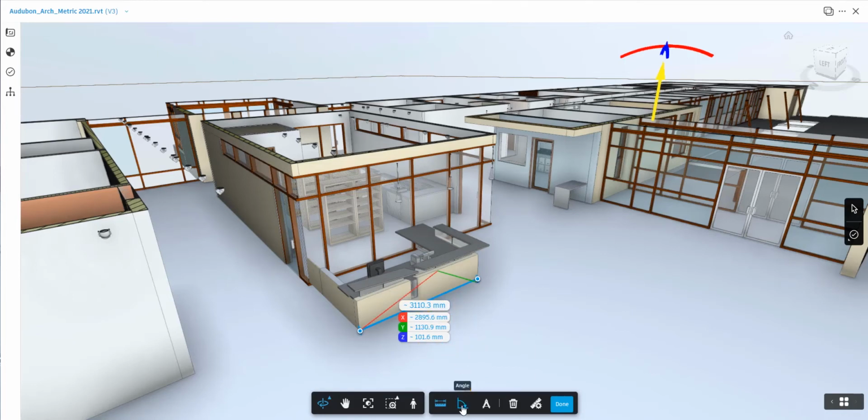We've got other options here as well. We can choose angle, or if we wanted to, we can calibrate. Now with this being a Revit model, this should be accurate. But if it was a PDF, we'd probably want to calibrate that. In this case, I'm just going to delete the measurement I just put on and finish that.